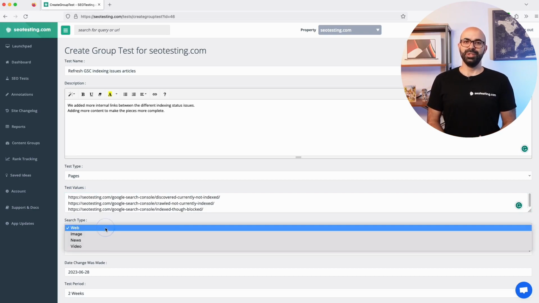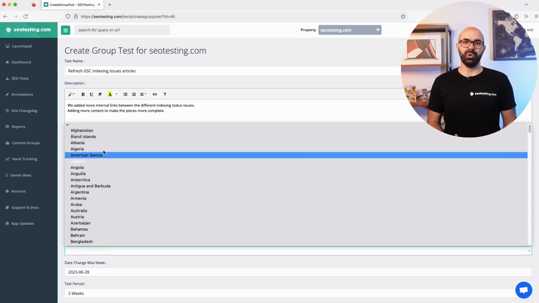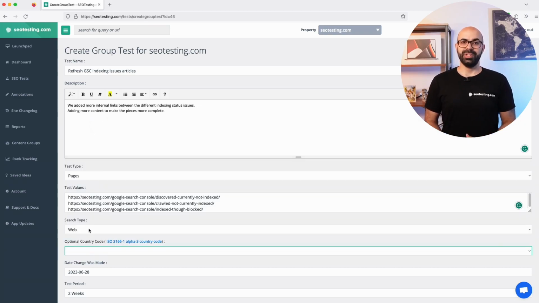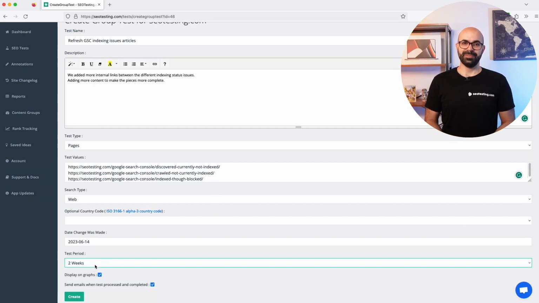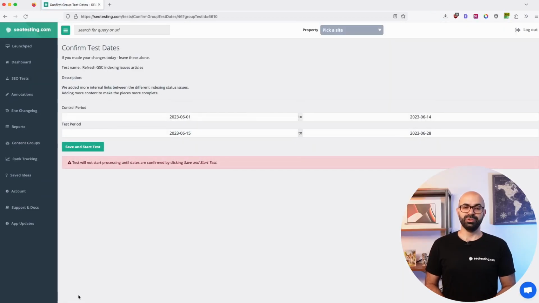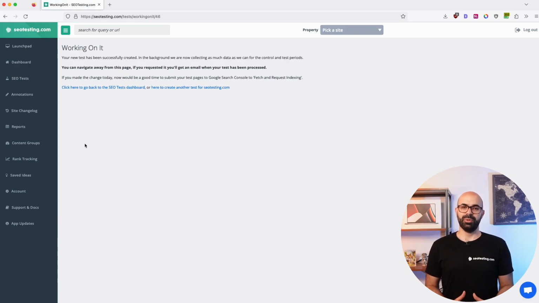Other optional settings include filtering the data by search type or country. Then continue by entering the date when the change was made. Typically, you will set up a group test on the same day you make the changes, but SEO testing allows you to backtest changes made within the last 15 months. Next, decide for how many weeks you want to run the test. Press Continue and on the next screen, SEO testing will ask you to confirm the dates. This gives you the opportunity to move the dates around and create year-on-year tests. Confirm the test and wait a few minutes for SEO testing to process the data.